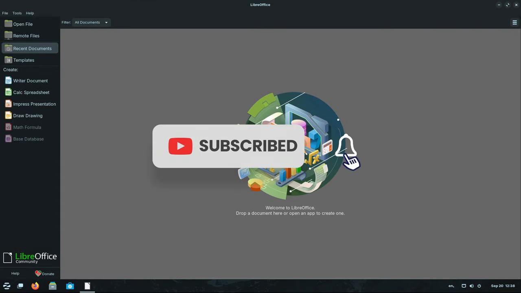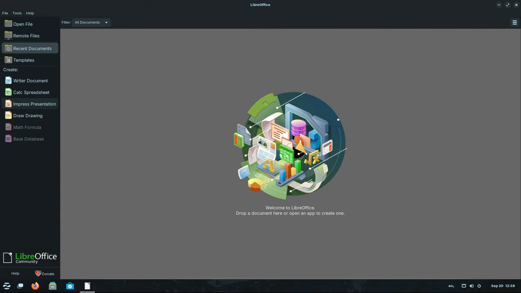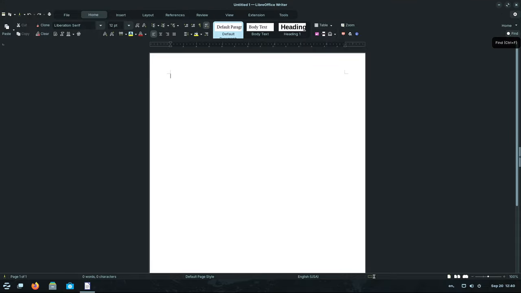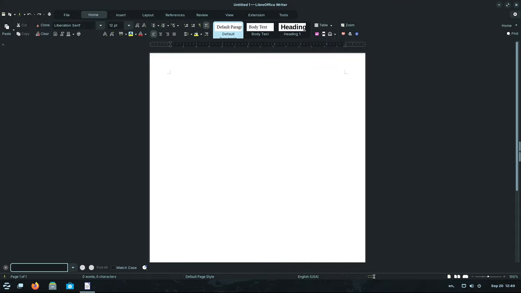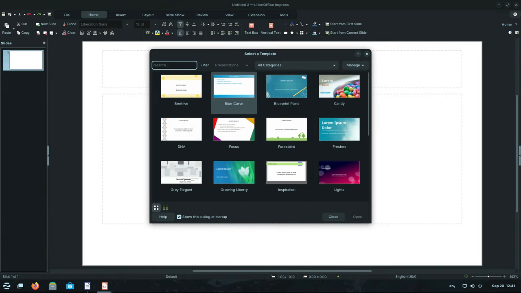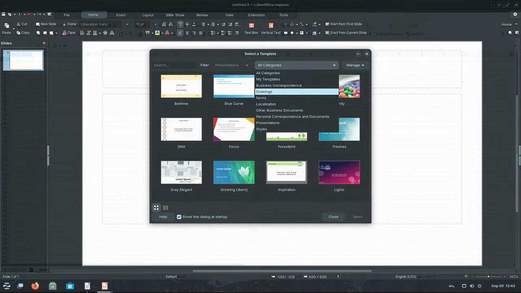There are several improvements in the individual apps that make up LibreOffice. Writer, the document editor, now has a more powerful and easy-to-use quick find sidebar, helping you find text in your document faster. Impress, the presentation tool, adds a new notes pane that appears under each slide, making it easier to keep track of your talking points when giving presentations.